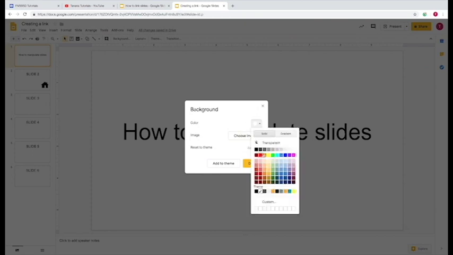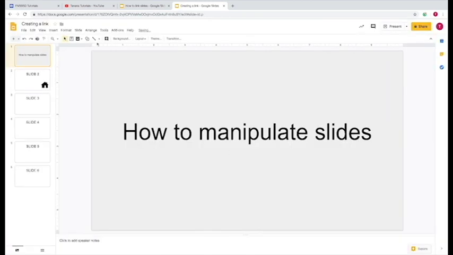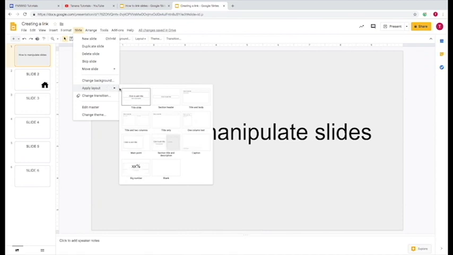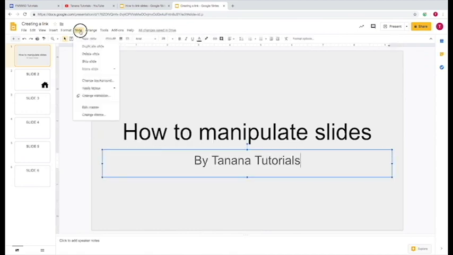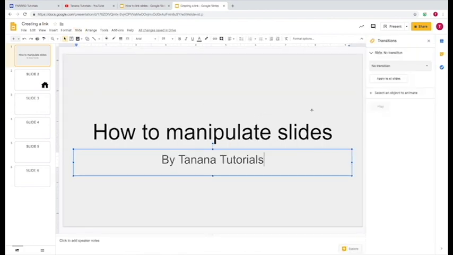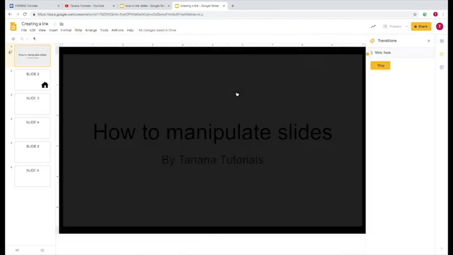You can choose an image or color, press done. You can apply a layout, for instance, if you want a title and a subtitle. And you can add a transition between slides and see what that looks like.